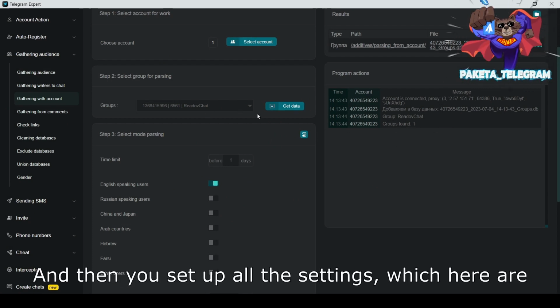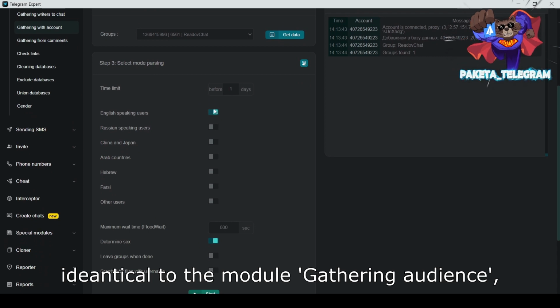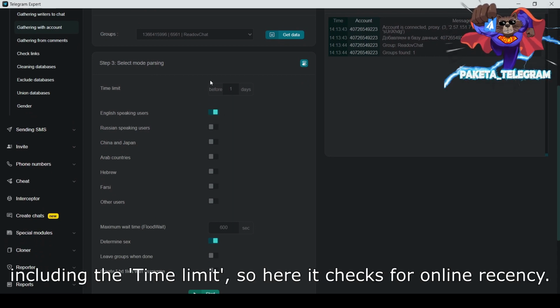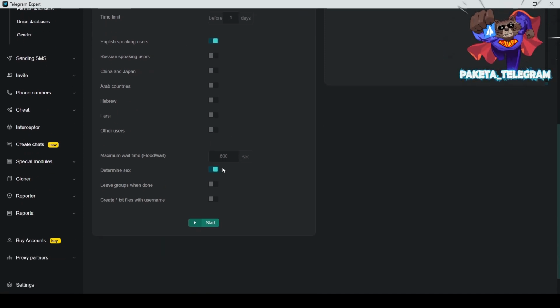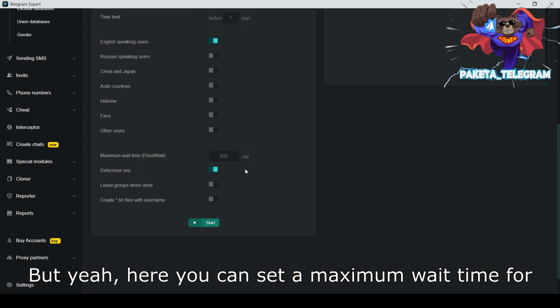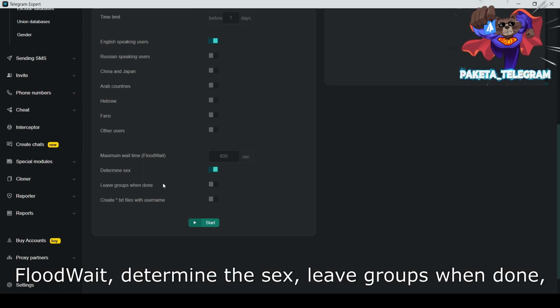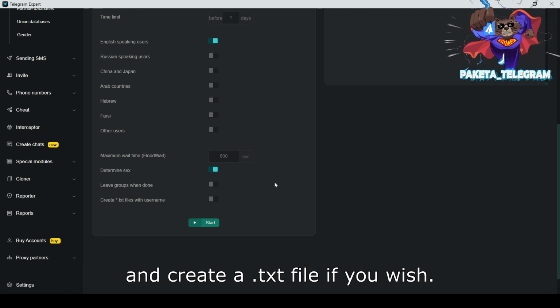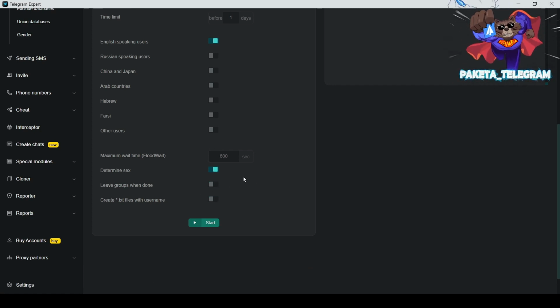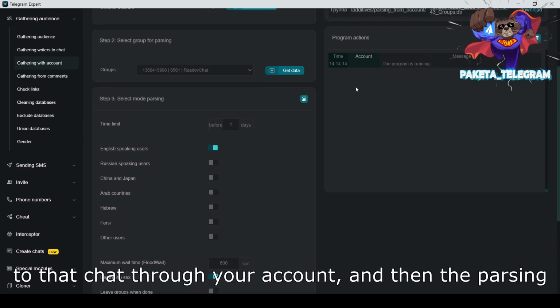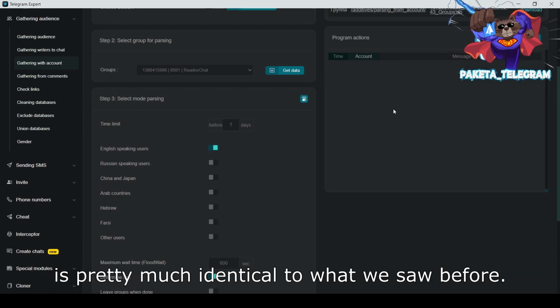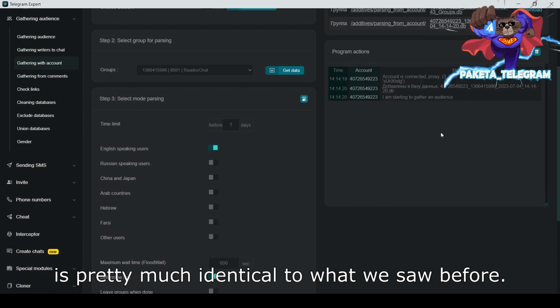And then you set up all the settings, which here are identical to the module Gathering Audience, including the time limit. So here it checks for online recency. But yeah, here you can set a maximum wait time for flood wait, determine the sex, leave groups when done, and create a txt file if you wish. So then we click Start, and the module connects to that chat through your account, and then the parsing is pretty much identical to what we saw before.